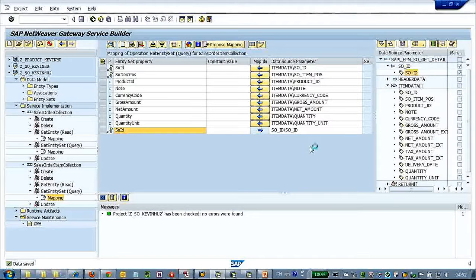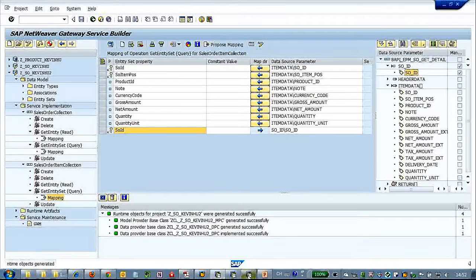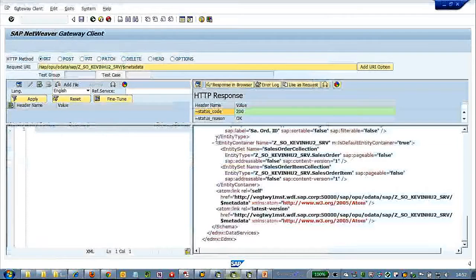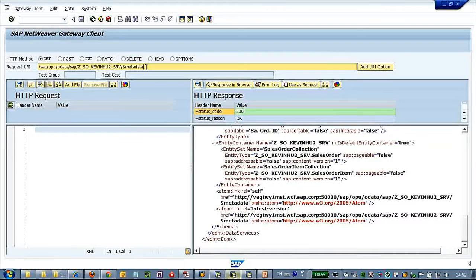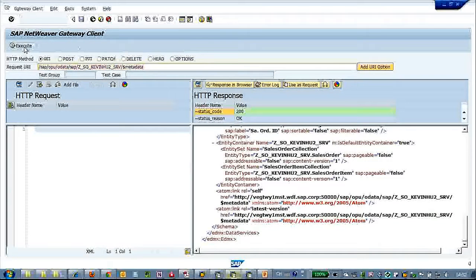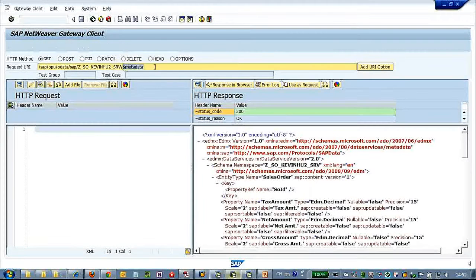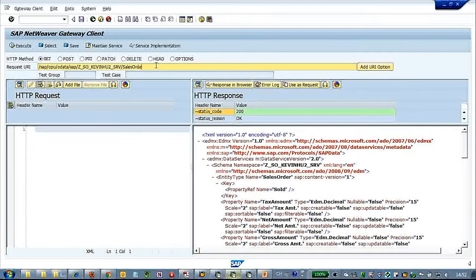Okay, we are almost done here. For the other methods, the mapping is probably the same, so I'm not going to demonstrate it in this session. And let's execute the new metadata and new collections here. Let's do a quick test.